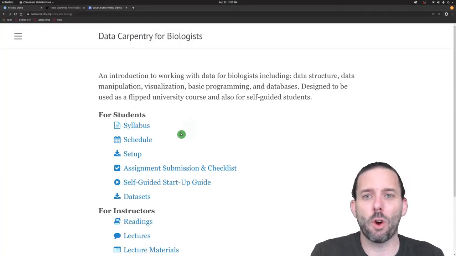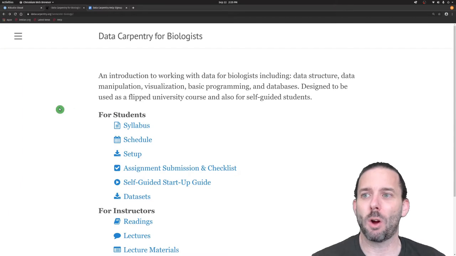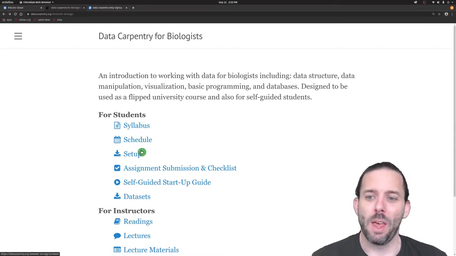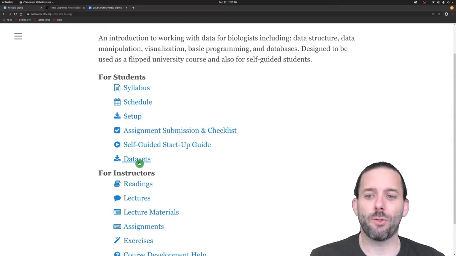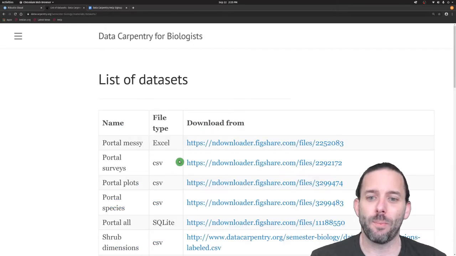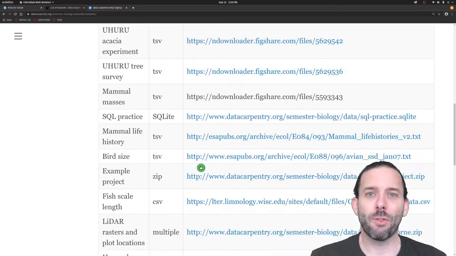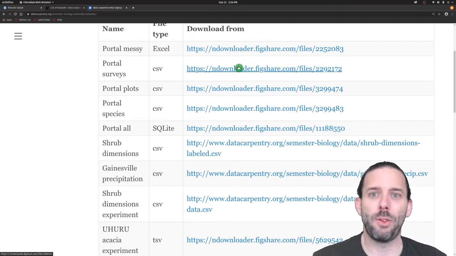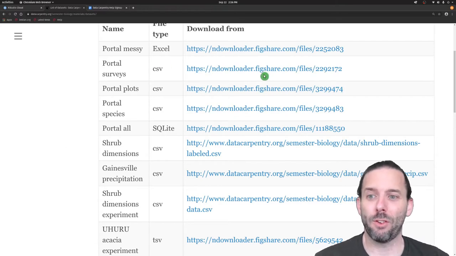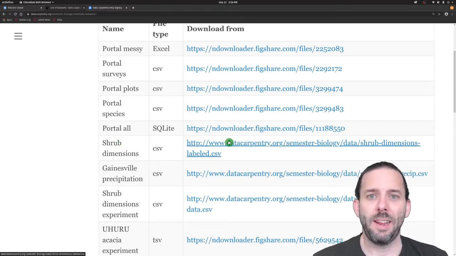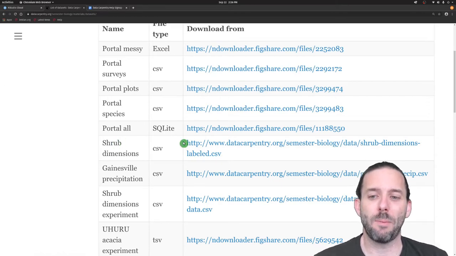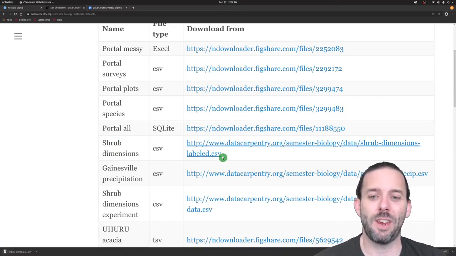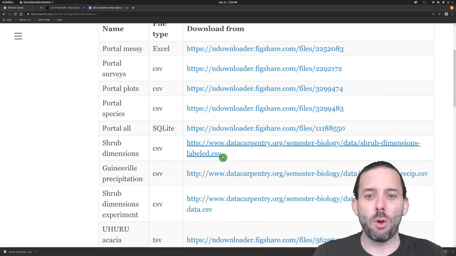So I'm actually going to go to the course website. So we're at datacarpentry.org/semesterbiology. And you'll see on the front page under For Students, there's a link to data sets. And this has links to every data set that we're working with this semester. So if you ever want to download this data again, either as part of class to work with it locally or to do something else with it, it's all here. And let's go ahead and download some of this data. And I'm going to do the shrubdimensions.csv.